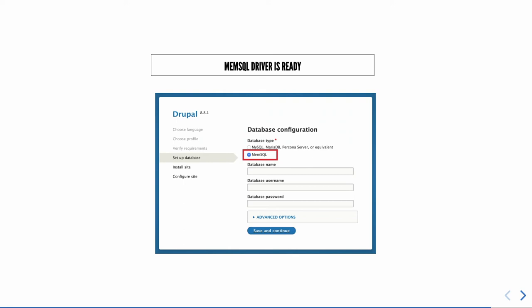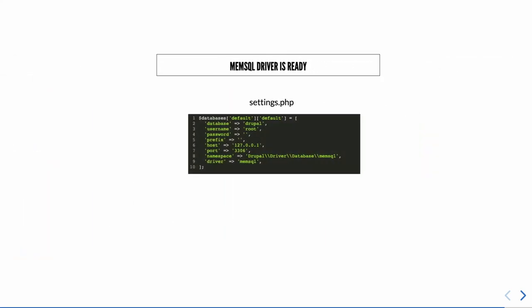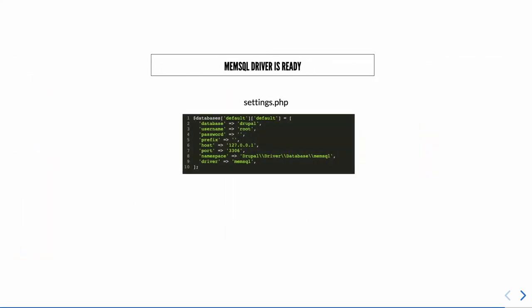If everything has been done correctly, during site installation you will see the MemSQL option on the database configuration page. And you can fill in all credentials. Or you can define credentials in the settings PHP file. And you can install the site using Drush or as you want.